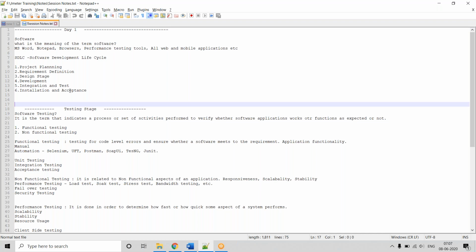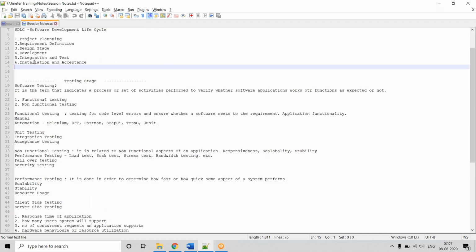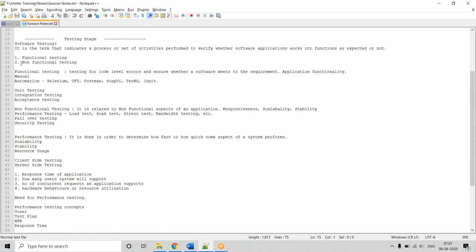Then we saw the software development lifecycle in detail, in which we covered the 6 points of project planning, requirement definition, design stage, development, integration and test, and finally comes the installation and acceptance. So what we are going to focus on more is the fifth stage, and that too the testing part of the fifth stage, which is nothing but software testing.